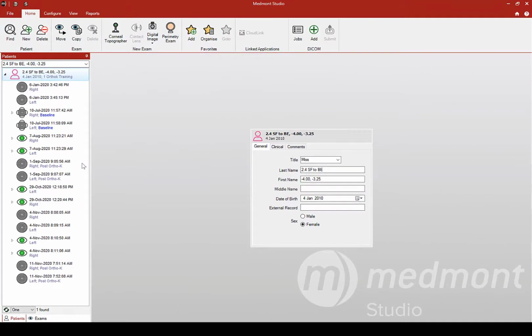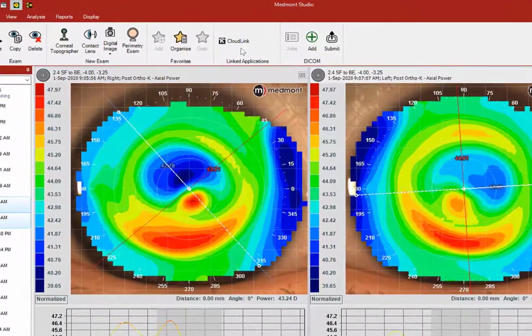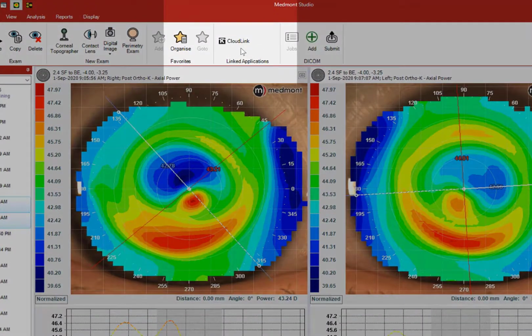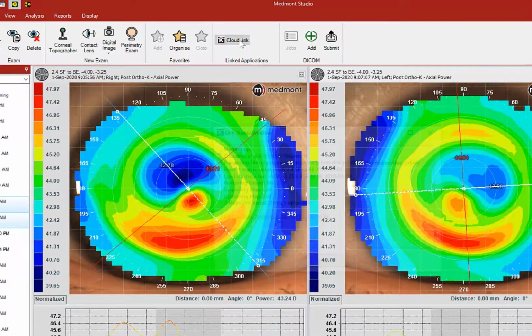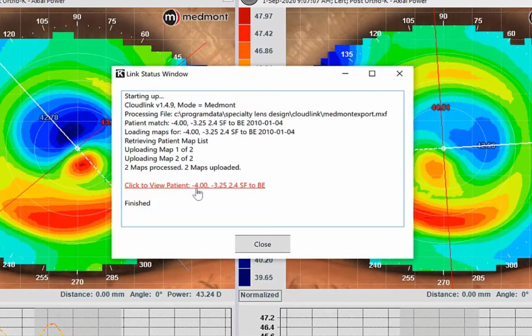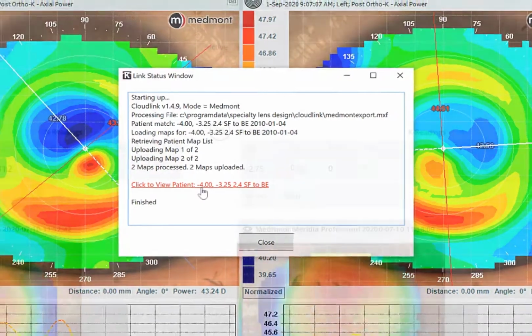Let's begin by highlighting the maps that we want to send to the Be-Free platform. Then we'll click on the Cloud Link icon to upload them to the Be-Free site. Once the link status window has confirmed the successful upload, we can click on the View Patient link, which will take us directly into the patient file in the Be-Free platform.